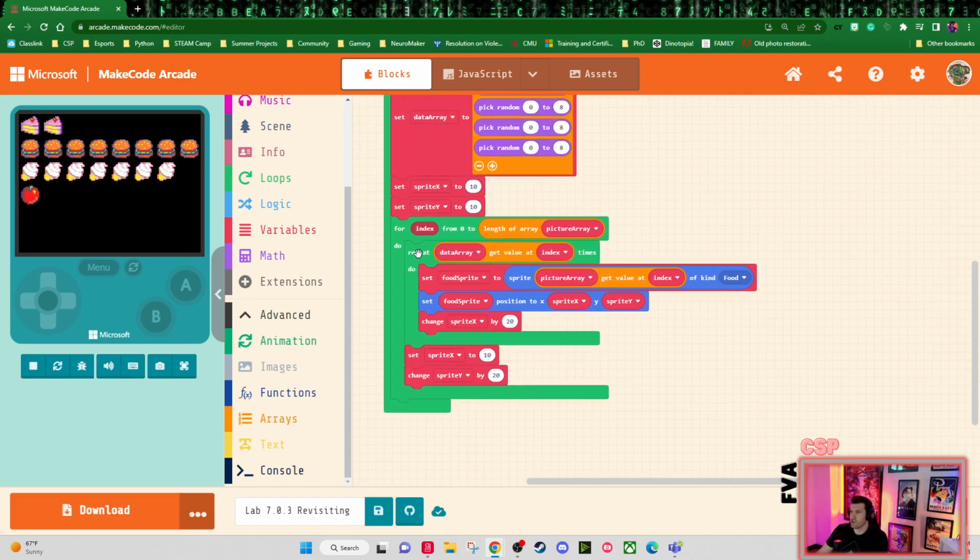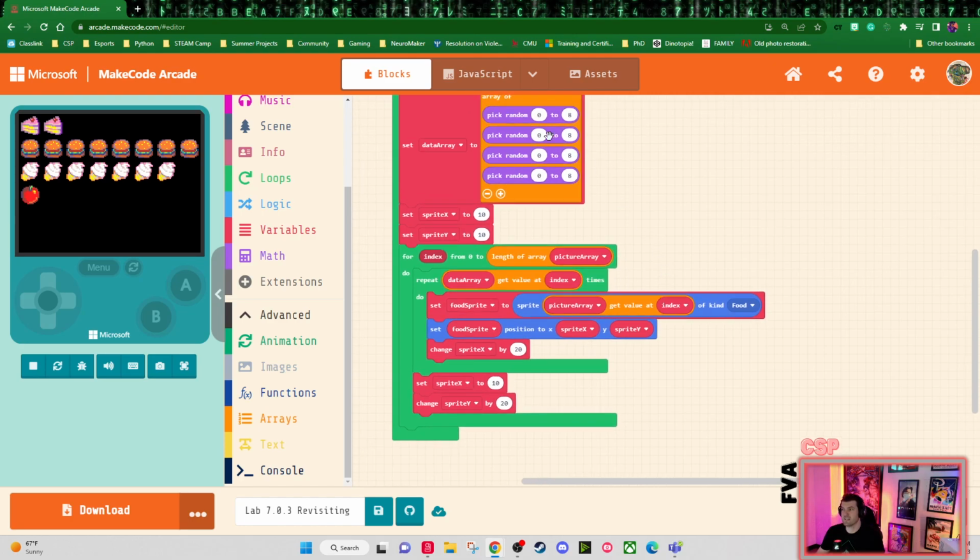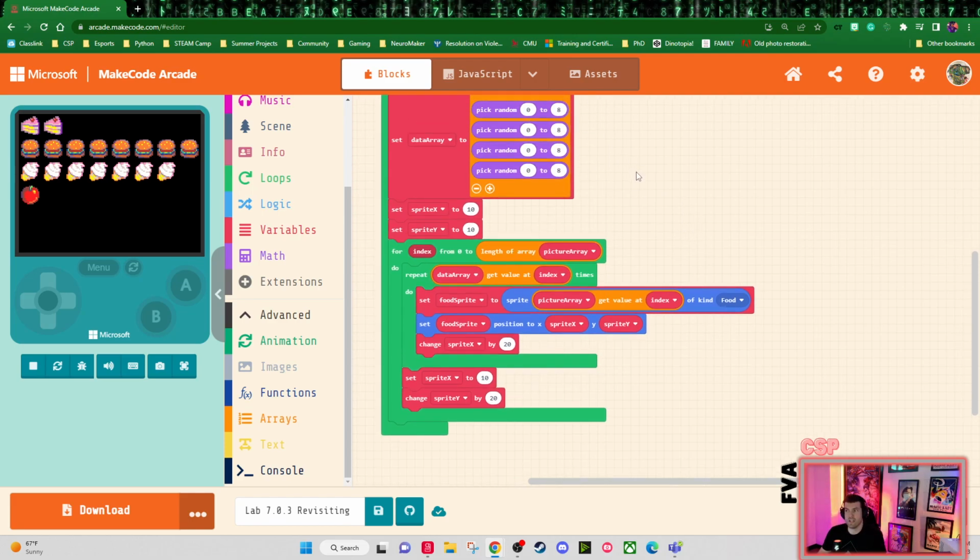Then we're going to repeat accessing the data array and getting the value at the current index. So the first time you run this for loop, your index is 0. So it's going to go to the data array and get the value at index 0, which is a random number between 0 and 8. You could change it to 1 and 9. That's how I like to show mine.